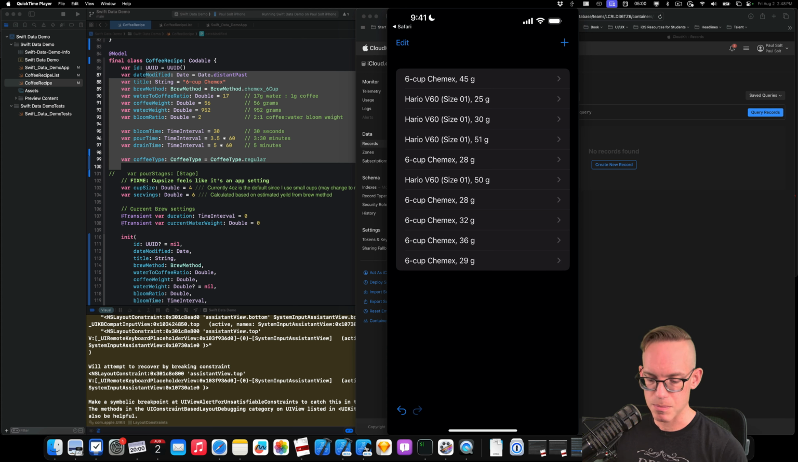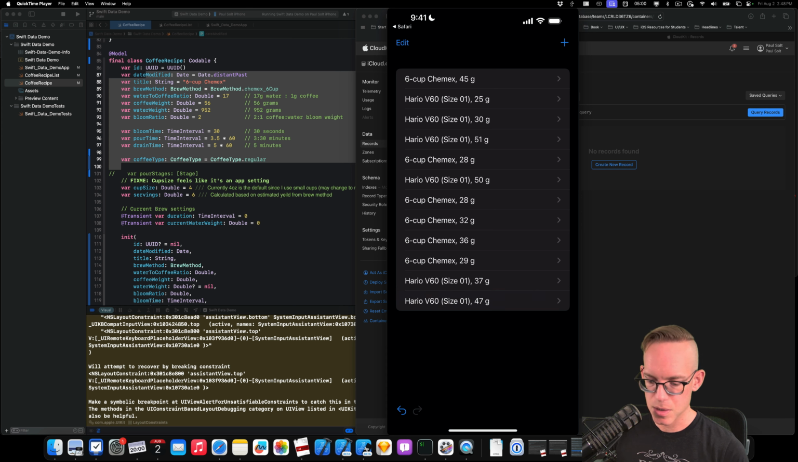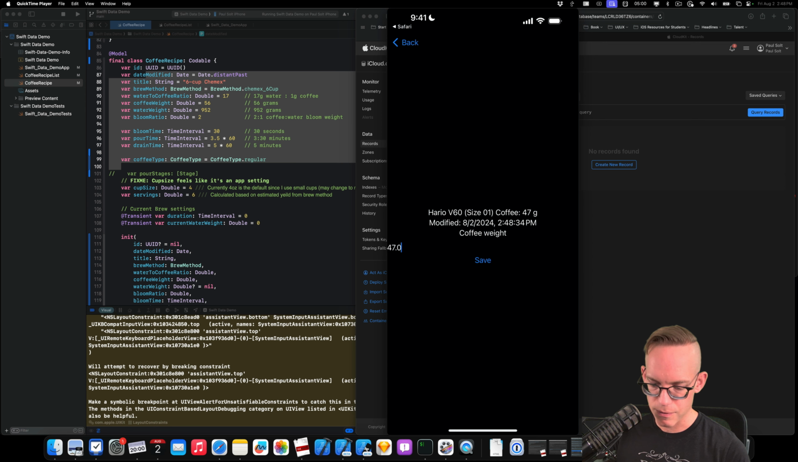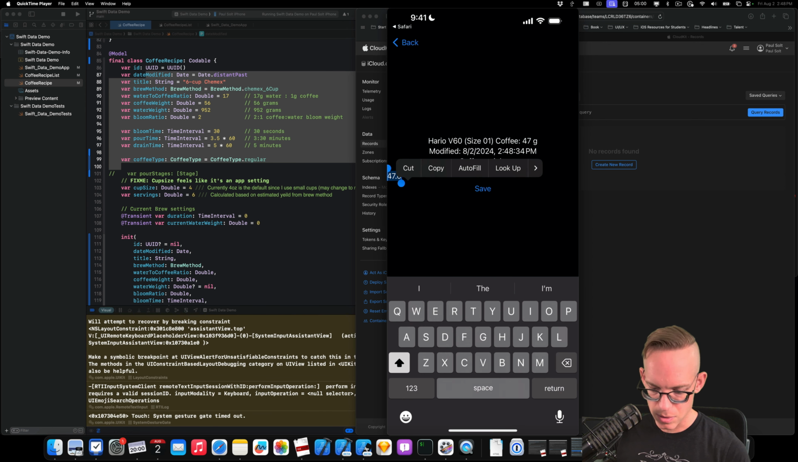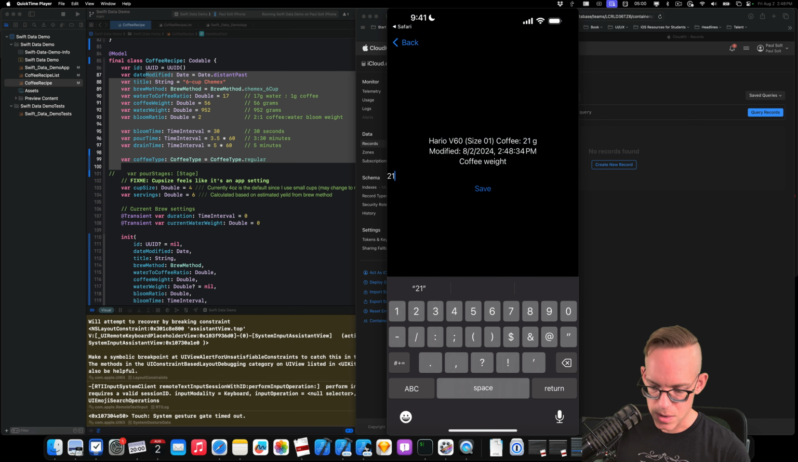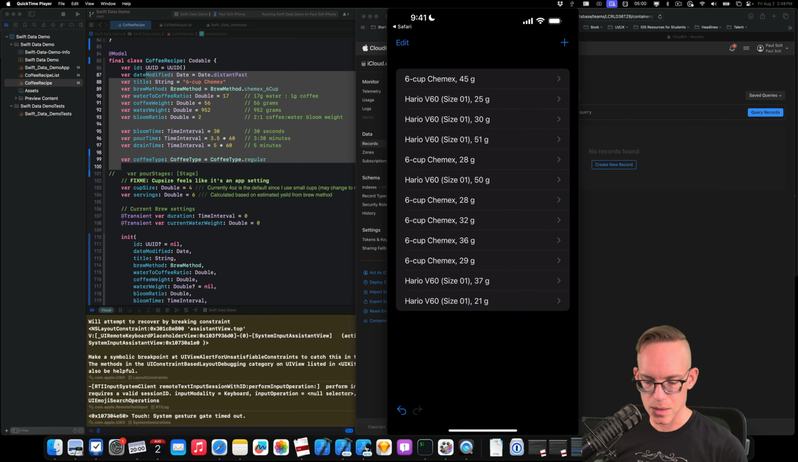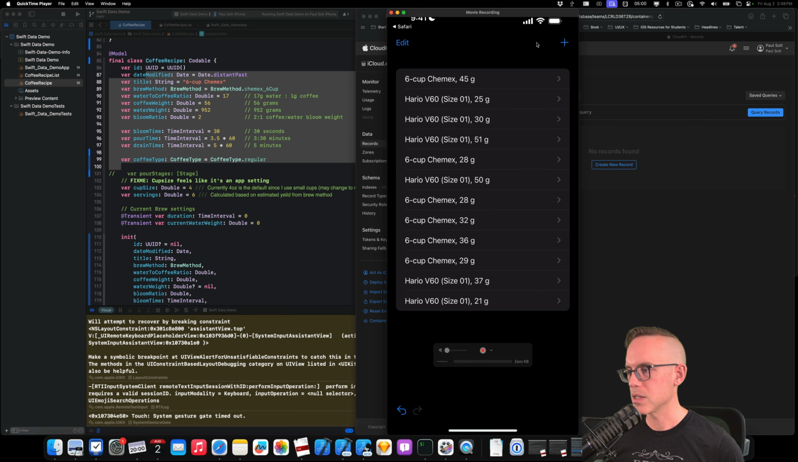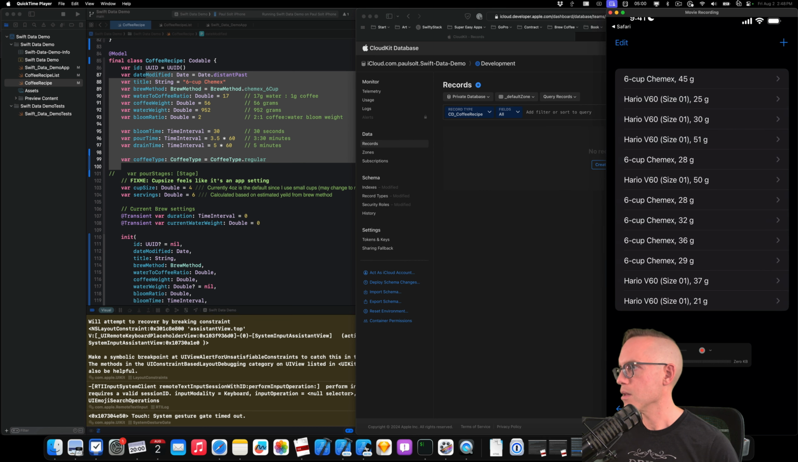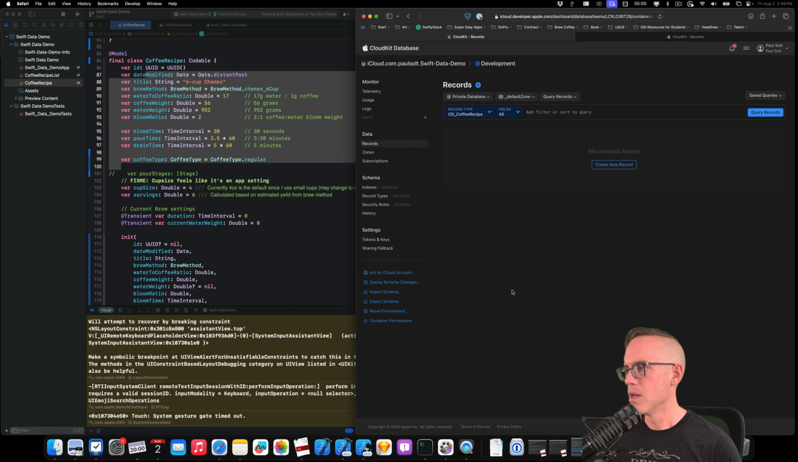I can just add recipes, remove them, put them back. And then if we click the plus button, we should be able to add one more recipe. Let's go into that and change the coffee weight. Let's go down to 21 grams, hit save, go back. Now the lowest one in that list is going to be 21 grams. Okay, let's put this back over here.